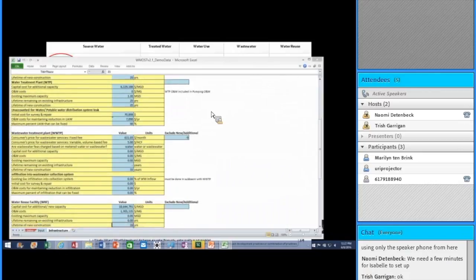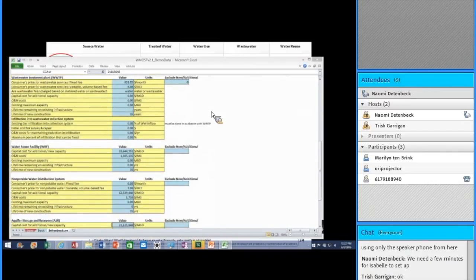Any other questions on the infrastructure tab?